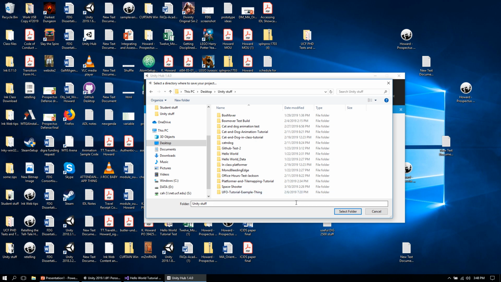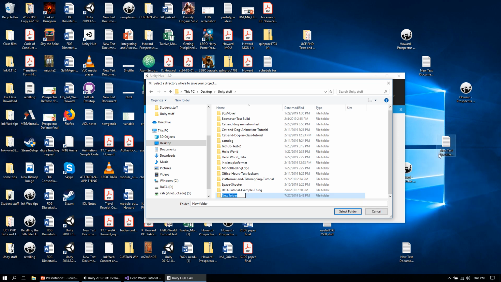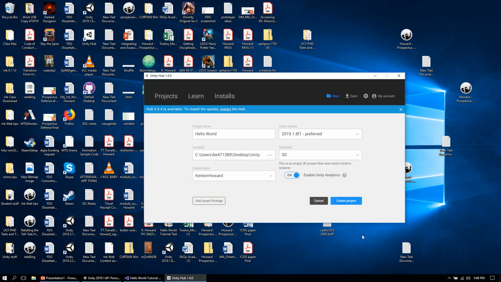We're also going to go ahead and create a new folder so that we can actually keep our project somewhere new. And on Windows, you can do that by right-clicking. You'll see a menu pop up. If you select New and then Folder, you'll actually create a new folder. And we're going to call this folder Hello World Tutorial, something like that. Once you've created the folder, we're just going to select it. And that's telling Unity, I want you to keep my Unity project inside of this folder.